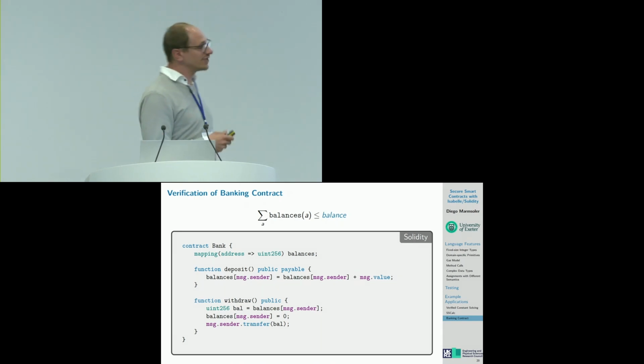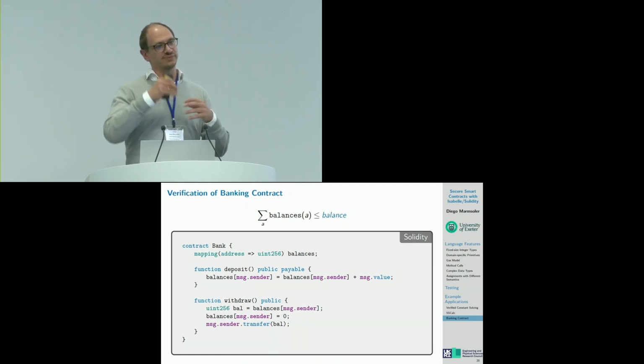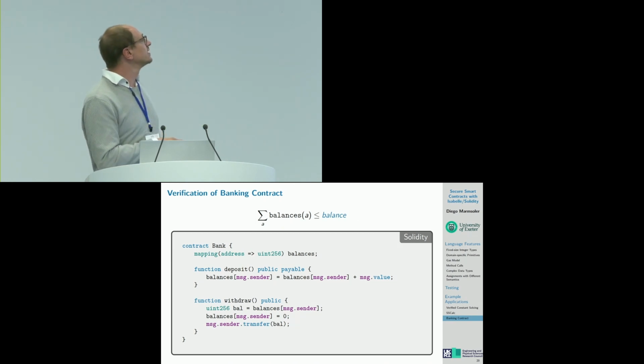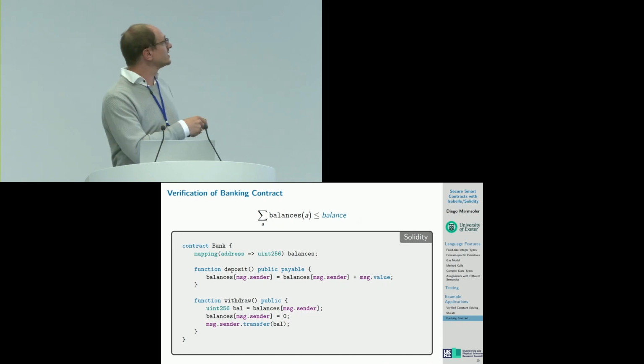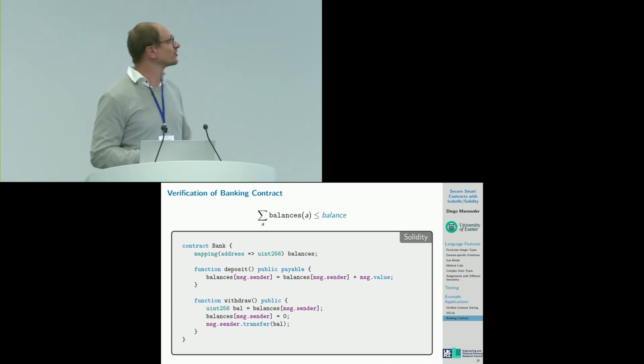So when we verify smart contracts, we are mostly interested in invariants, which describe the relationship of member variables and the balance of the contract. And we then try to verify that they hold during the whole lifetime of a contract.